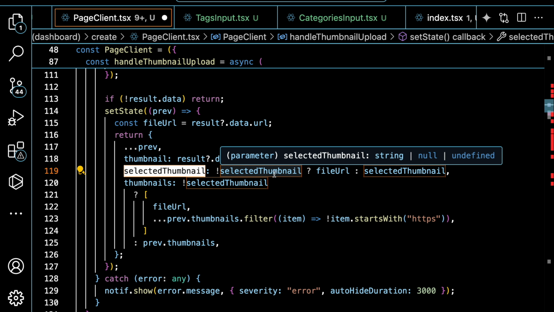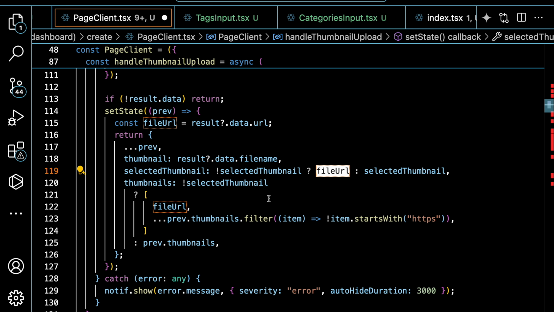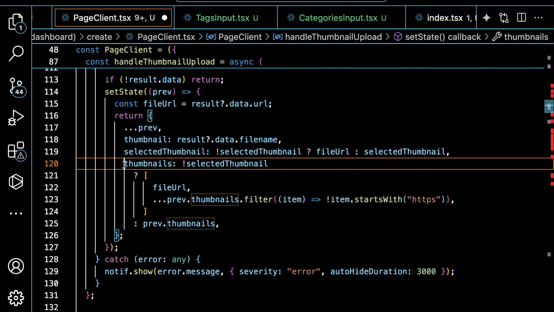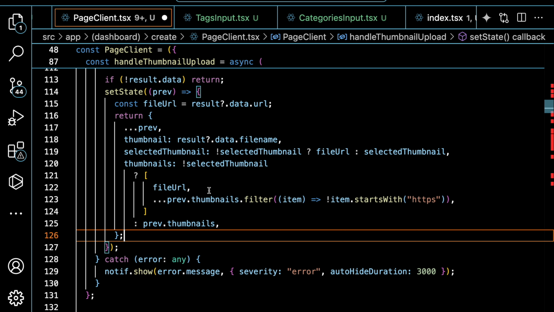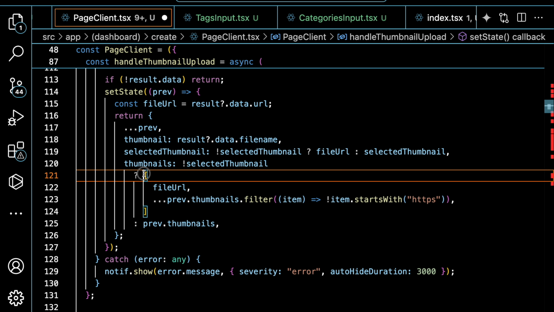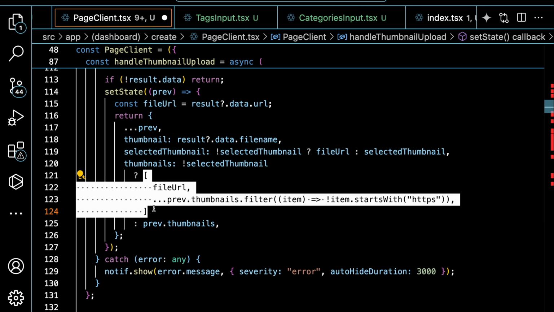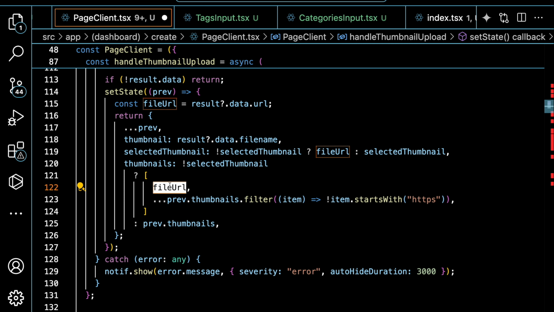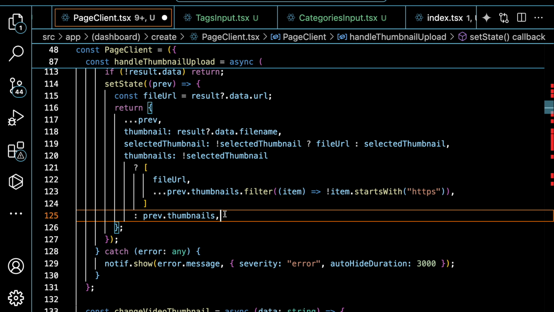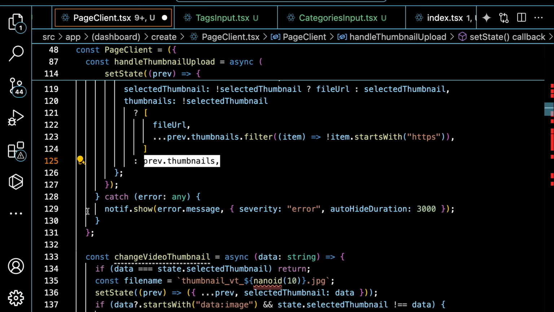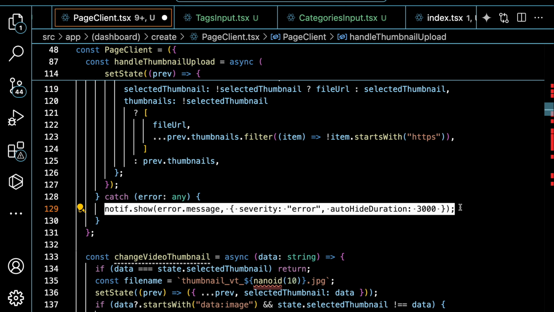If no selected thumbnail is passed, we set it to the file URL, and then we go ahead and check the thumbnail over here if it exists. If not thumbnail, then we go ahead and add the thumbnail to our list of thumbnails. So if we upload a manual thumbnail, we want to show it together with the thumbnails. So we pass the file so that it can display together with the list of thumbnails. Else we show our thumbnails over here. And if there is an error within this catch block, we go ahead and show the error.